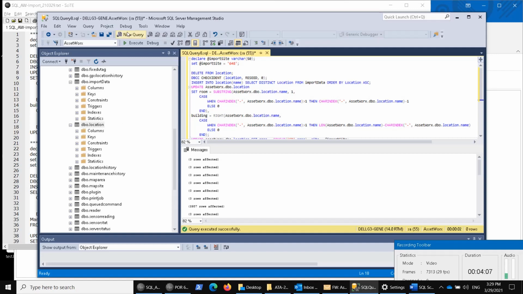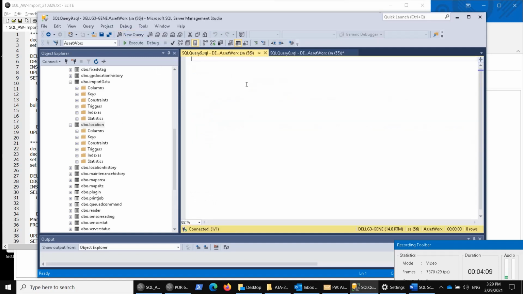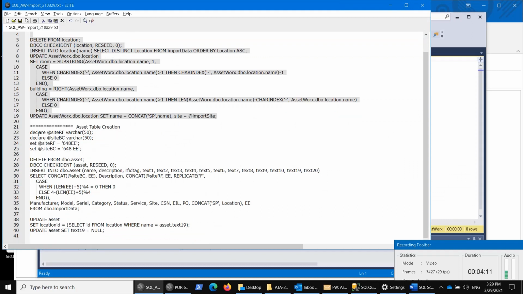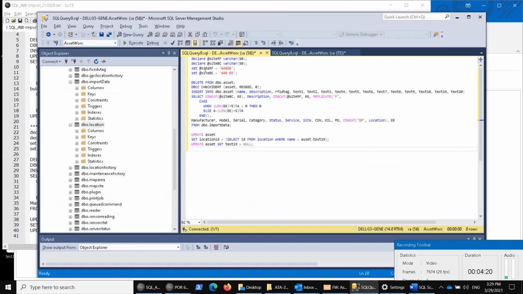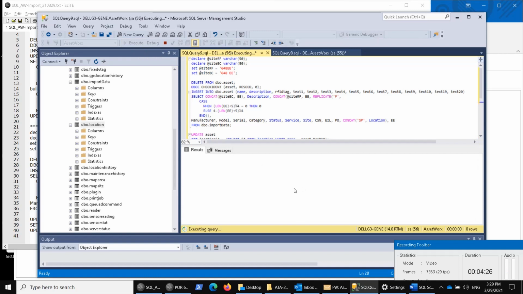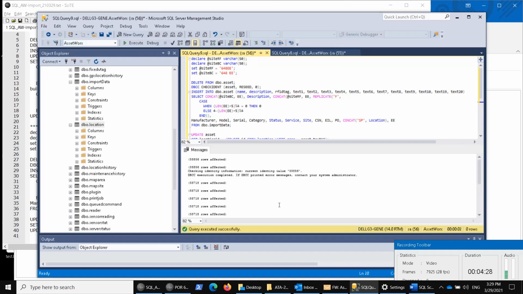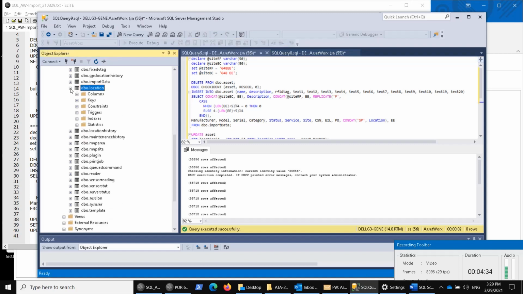Great. Now I'm going to do the same thing for the asset table. Go in and delete it, pull in the values from the imported customer data, and recreate the assets table. And hit execute. And there we are. Affected 55,718 rows. So now at this point, we've actually done everything we need to do.